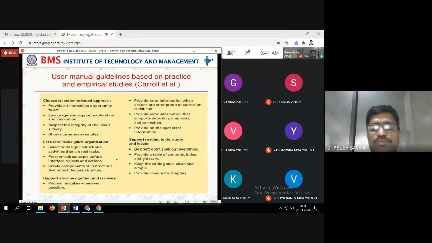Next is support reading to do, study and locate. This is also important, supporting reading to do and study and locate it. Be brief. Don't spell out everything. No need to write paragraphs for that. Write it briefly, and the question should be clear and simple. That is the meaning of this.